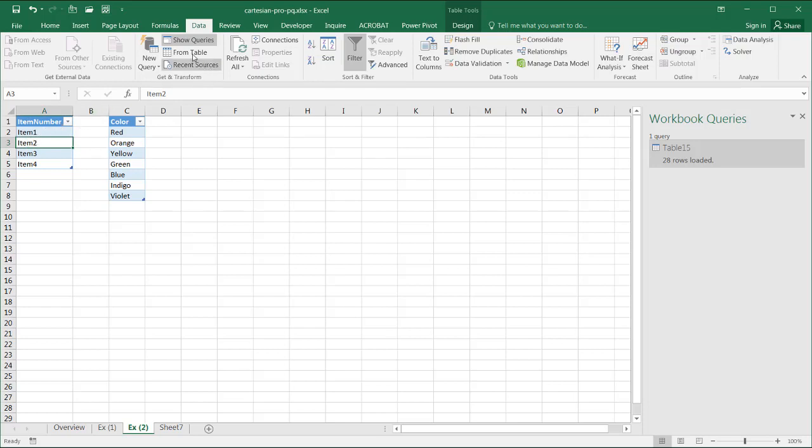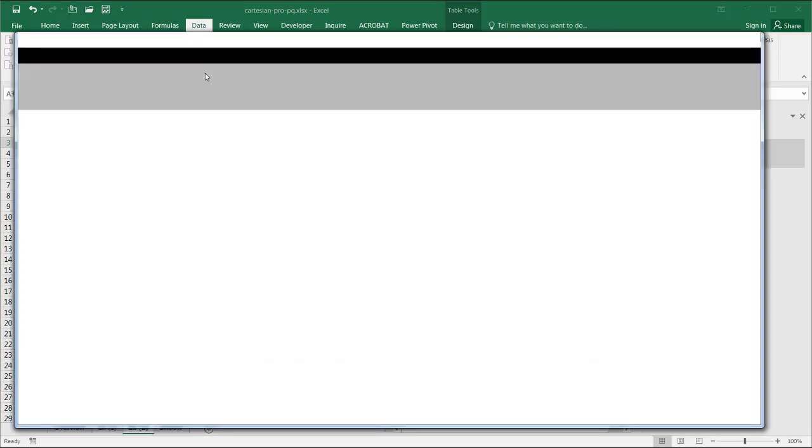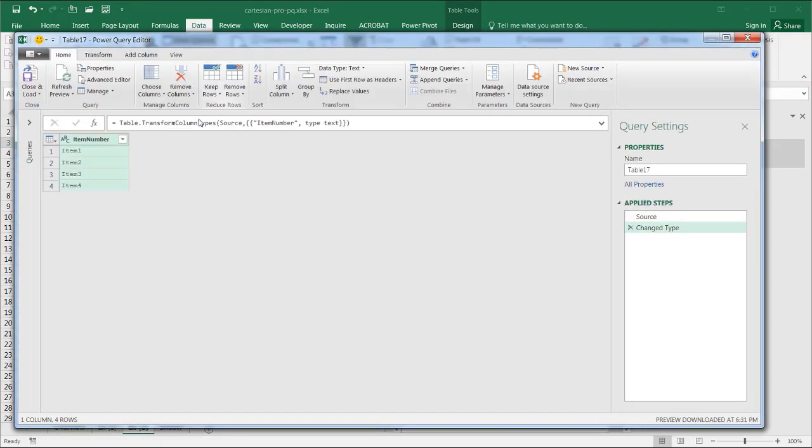Let's start with the item number first. Under Data, click From Table, the Power Query editor comes up. And what I need to do is add in an extra column here. It's going to be a lookup column when you think about it. But I'm only going to have it look up on one. And I'm going to have it be the same number for each of the rows. Let me name this first.